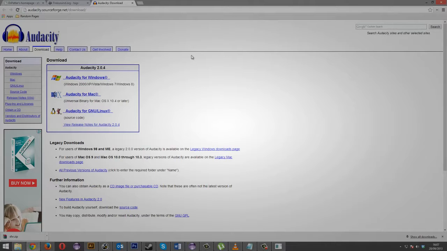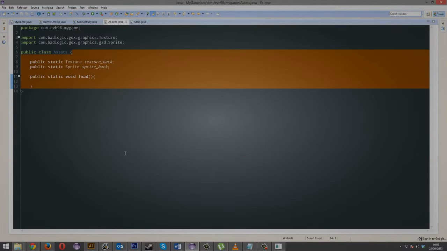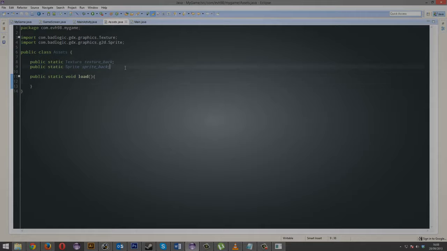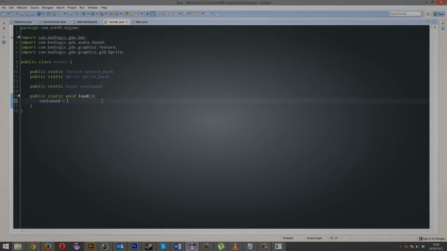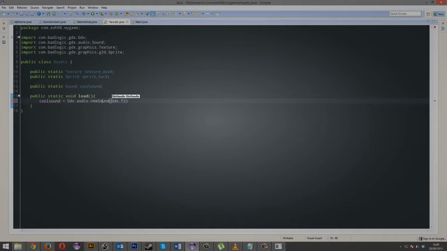Now we've got a sound effect, so let's hop back into Eclipse. Alright, so I'm going to get this coolsound.wav and stick it into my assets folder. And now I'm going to load it. So coolsound equals, sorry, not new, it equals GDX audio.newSound. For some reason, I don't know. Don't ask me. I was confused by this. Logic would determine that it would be just new sound and then GDX files, but no. So coolsound.wav.